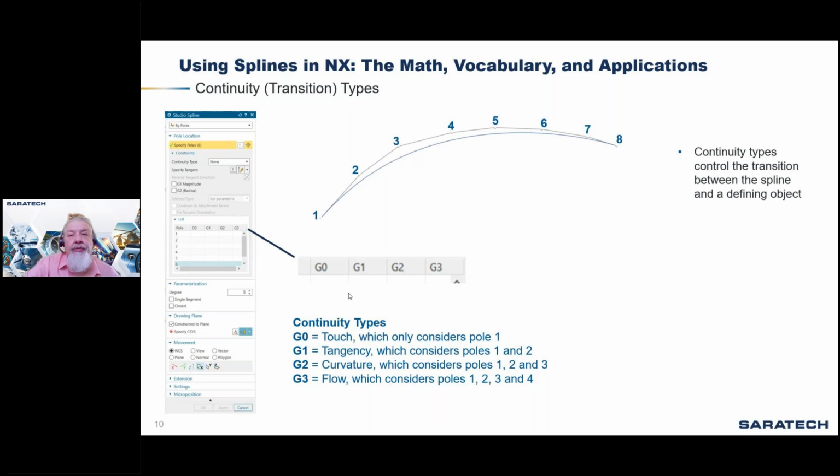In the Studio Spline, you'll notice that there is a list of continuity that we can use for splines. And I just want to go through these. You will see the G0, G1, G2, G3 continuity types. You'll see them in several operators within NX. And just understand that they work the same way, but you might be using a sheet instead of a spline. You might be using a blend, things like that, but you do have the ability to control continuity.